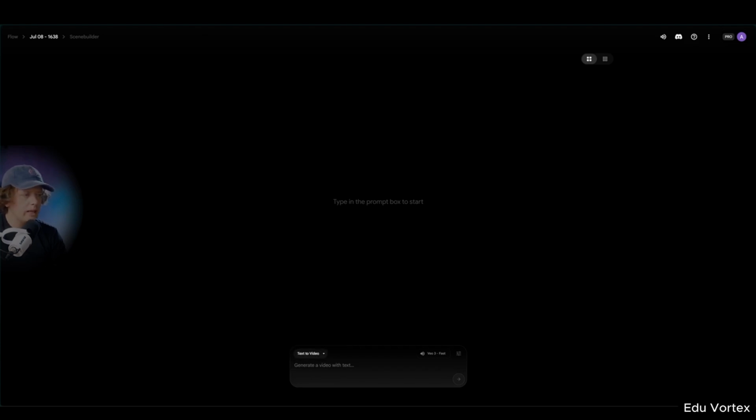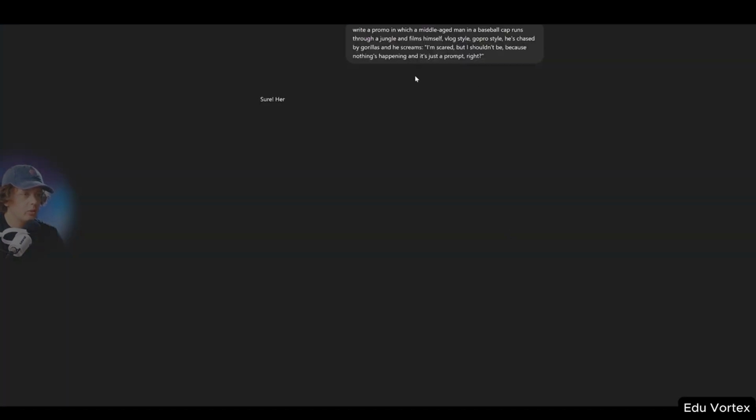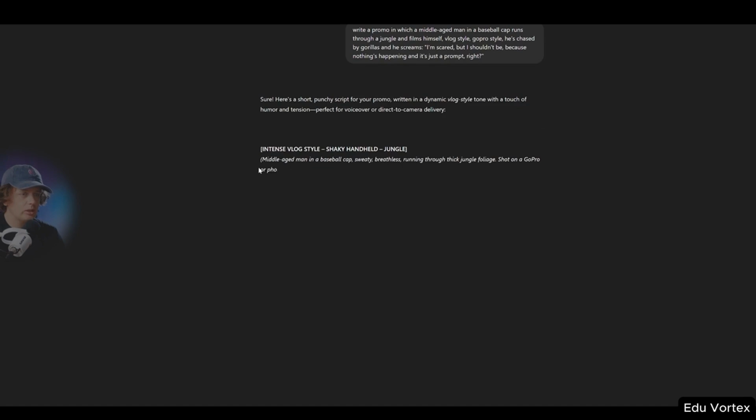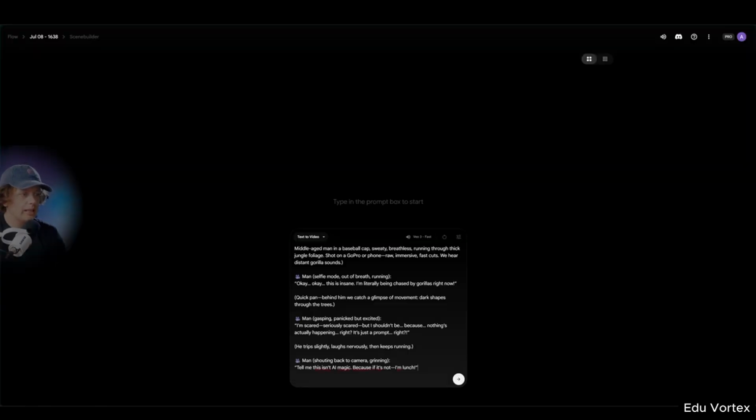Type a prompt like, a man running through a forest chased by gorillas. You can write it yourself, or have ChatGPT craft a polished version. Just paste it in and strip out any emojis.